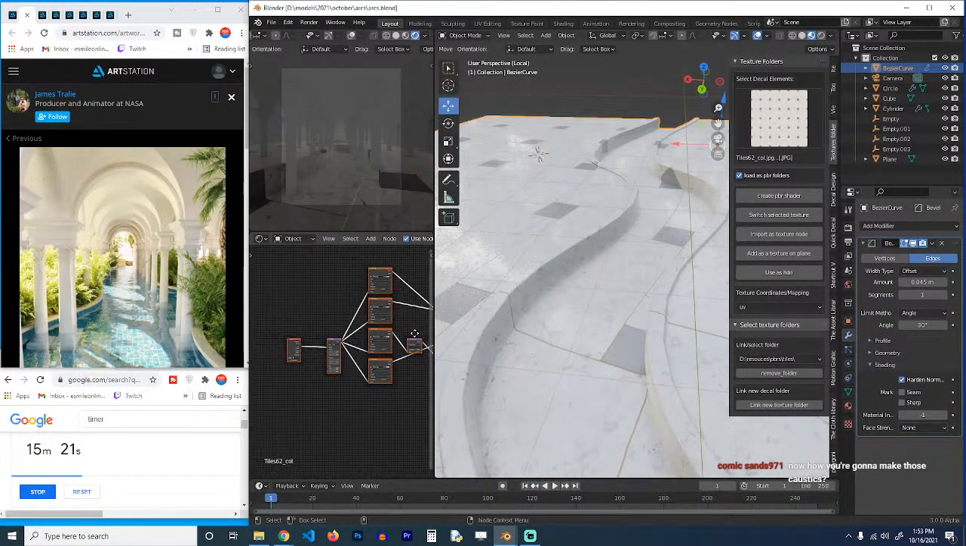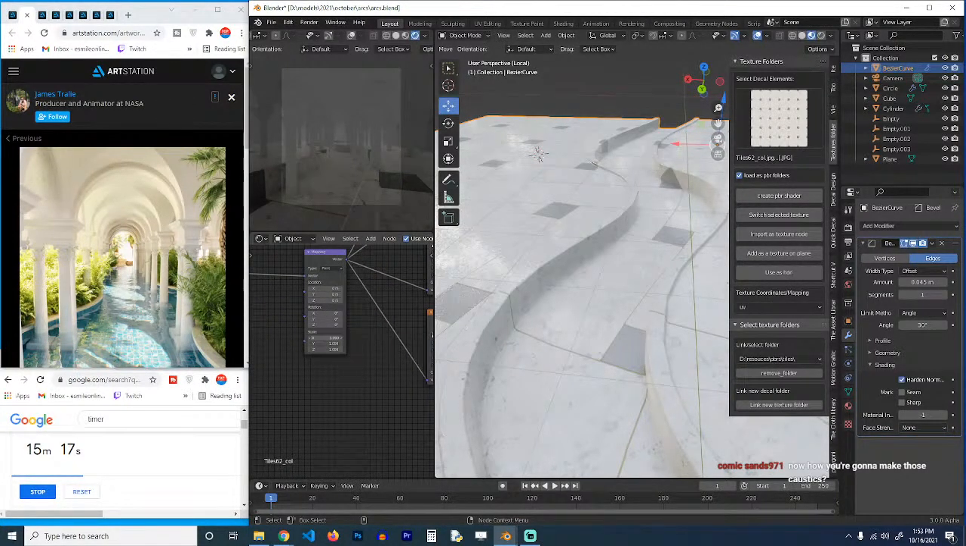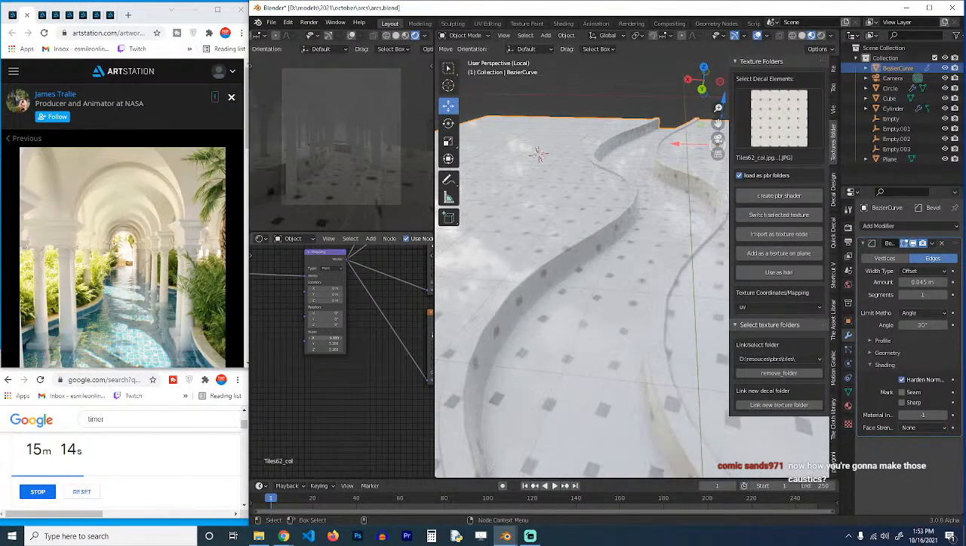Now you're gonna make some caustics. Yeah, caustics really take a lot of time to render, so I'm not even sure how we're going to manage that.